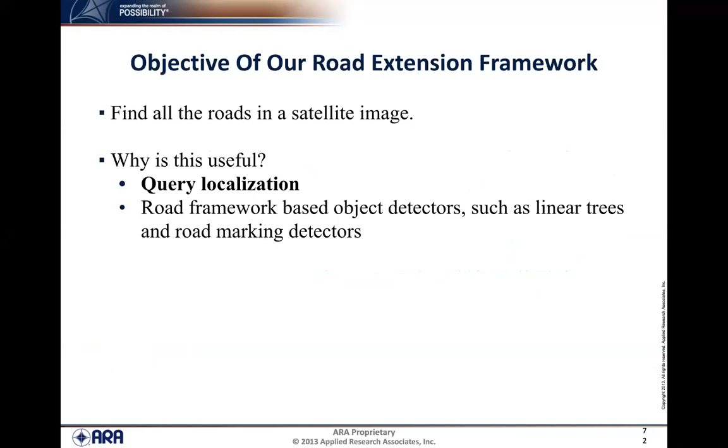So what is the goal of this project? They give us an image or a video, and they ask us, can you tell us where this image was taken? And this was very, very hard. And they only give us satellite imagery.